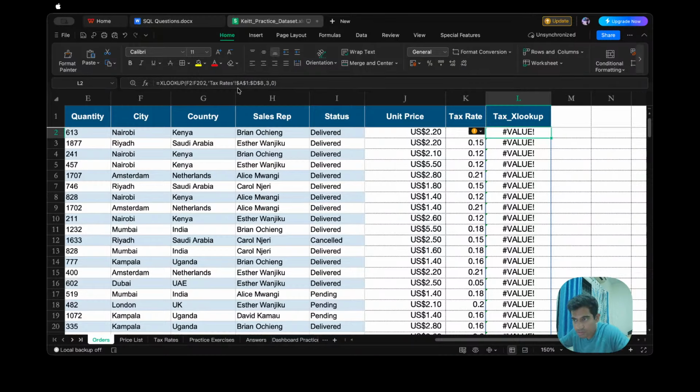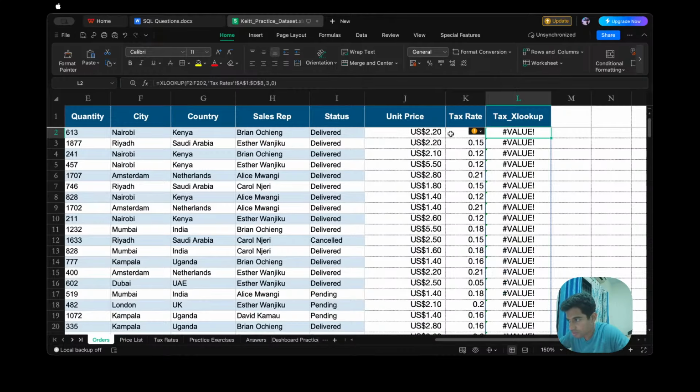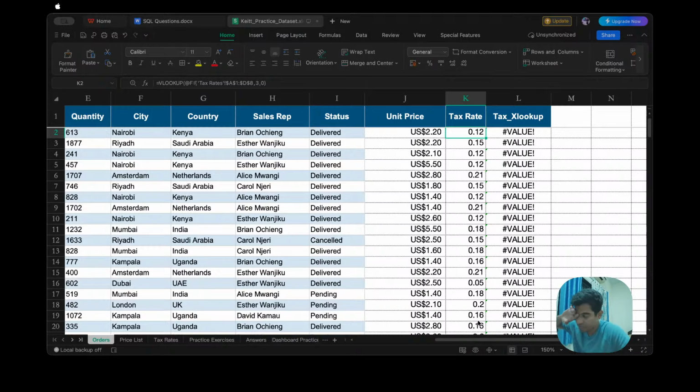Tax rate. Actually, it is the tax rate only here. This is the same thing we have done for VLOOKUP as well. So Vic, the thing is, for VLOOKUP we have done the same thing, right? It is showing us the output, but for XLOOKUP I don't know why it is showing this.